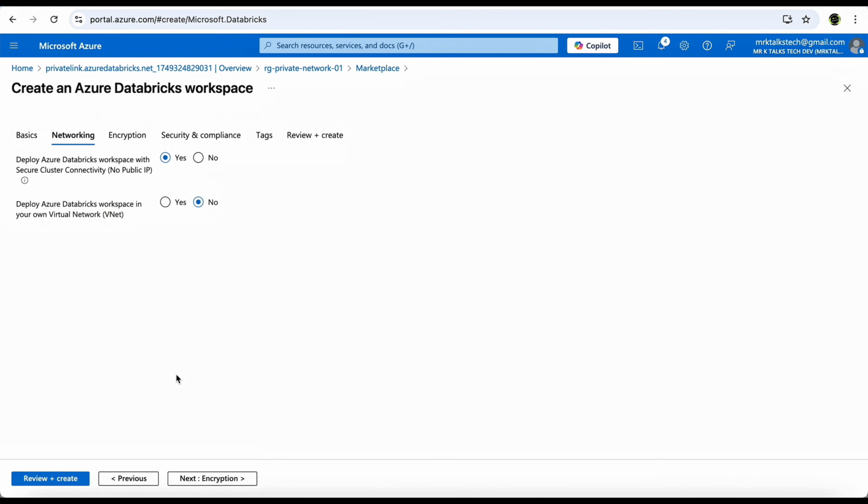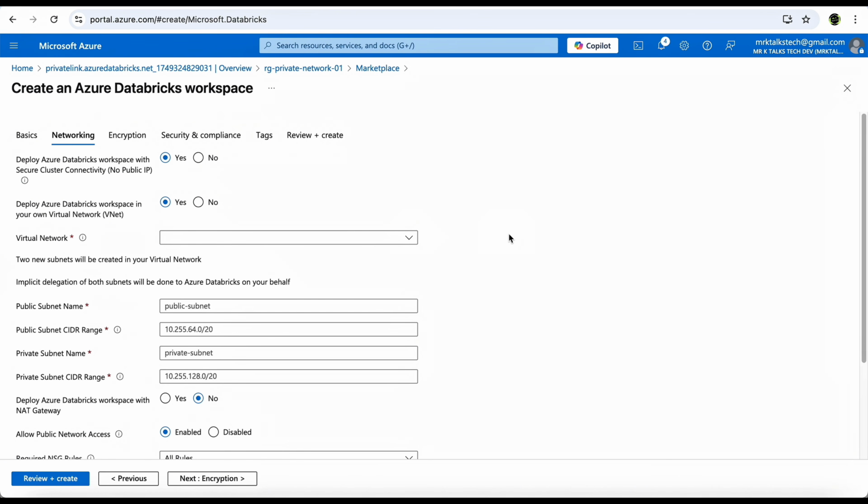As mentioned earlier in this tutorial, this is the most important tab. If you remember, previously we went with the default option while creating the Databricks workspace. Now, for the deploy Azure Databricks workspace in your own virtual network option, we need to select yes, since we are going to deploy this Azure Databricks to our own virtual network. Once you do that, it will ask you to select the virtual network. So let's select the virtual network that we created earlier, which is VNet DBW01.